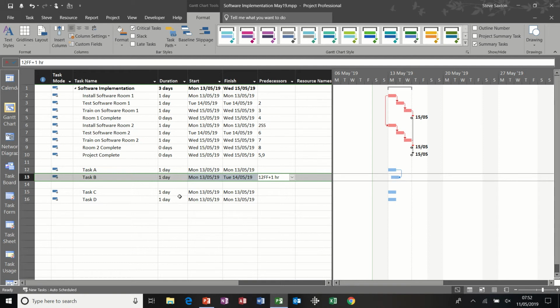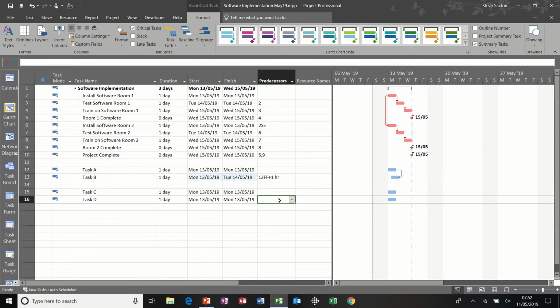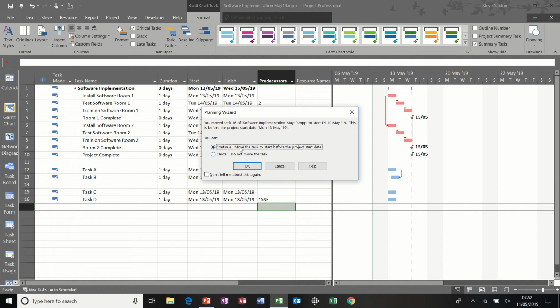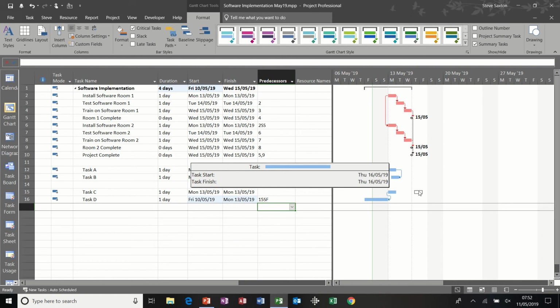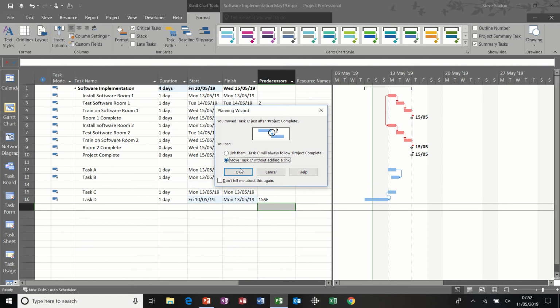Now this one is a start to finish, so I'm going to type 15 SF, and now because this is going to go before the start date, it's going to ask me if that's okay. I click OK to that, and you can see how the start of this task will dictate when this one can finish. Now if I just pull that forward a little bit so you can see it better.